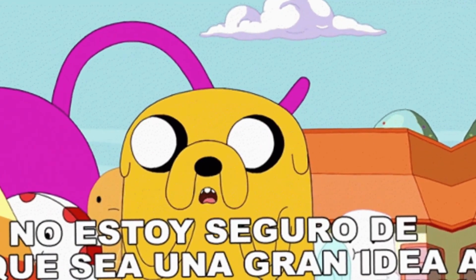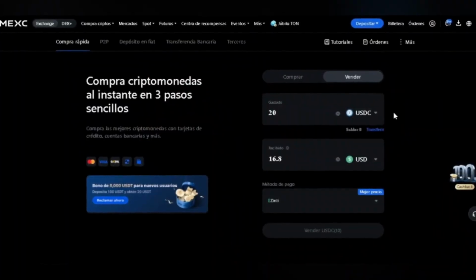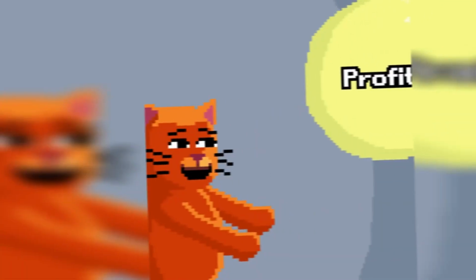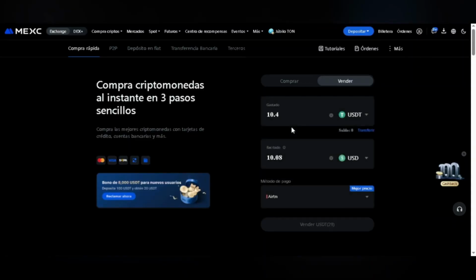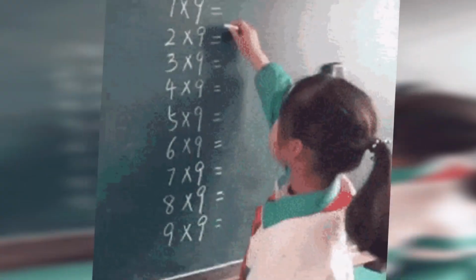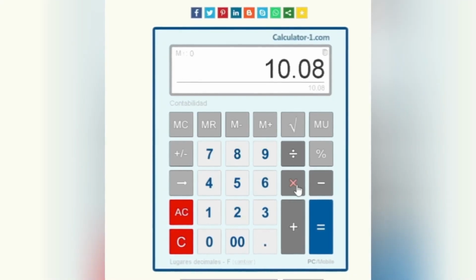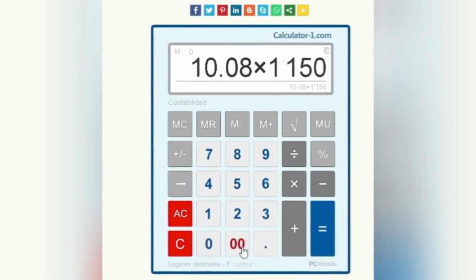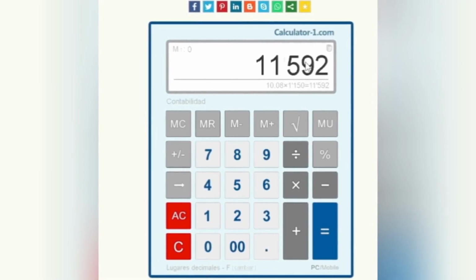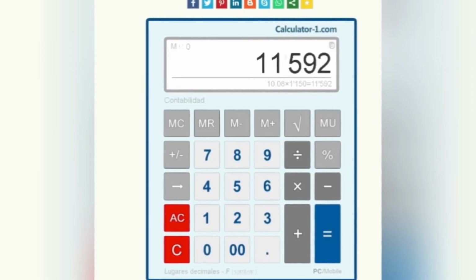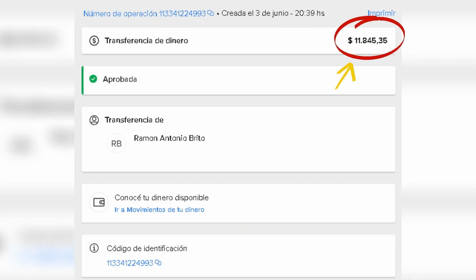I'm going to try with another currency, maybe with USDT, and see if it gives me other options. Okay, let's try with $10.40. We'll end up receiving $10.08, and when we did the conversion, it's $11.40, $11.42. If we multiply the value 10.08 by the number 11,150 that we had, we receive practically 11,600. Whereas, as we've seen, we received around 11,800 when using Mercado Pago when we withdrew from MEXC to OKEX and from OKEX to Mercado Pago.